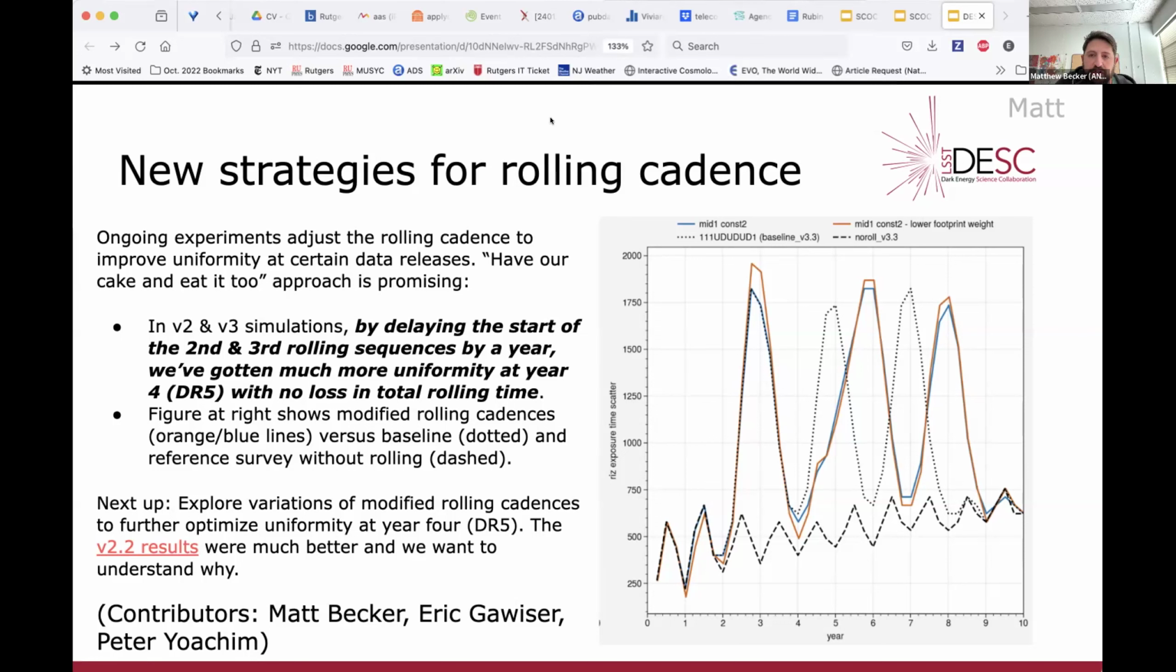And then you see this orange line and the blue line, which are these strategies where we put 1 constant season between the first and second rolling sequences. And so you get as much time rolling. It's just that some of the time is shifted later into the survey, and that increases the uniformity at year 4 substantially.